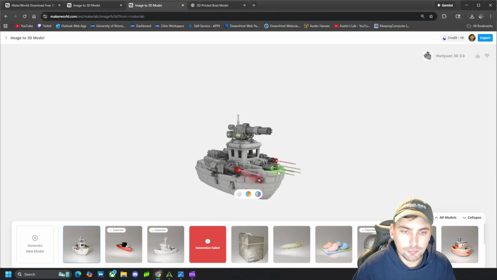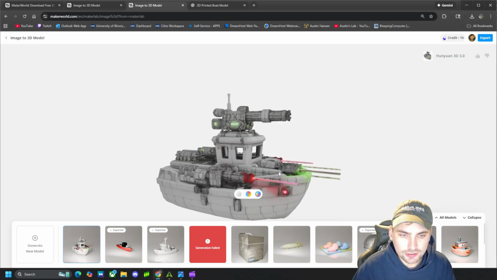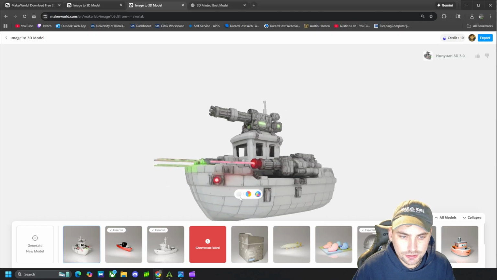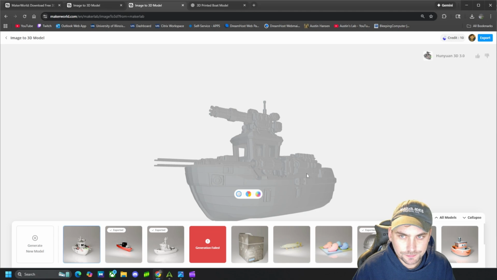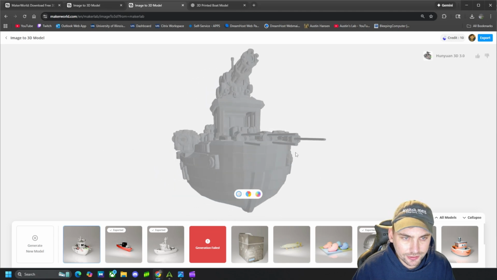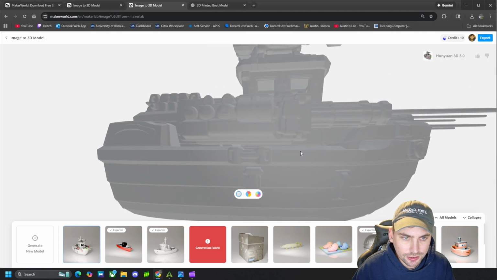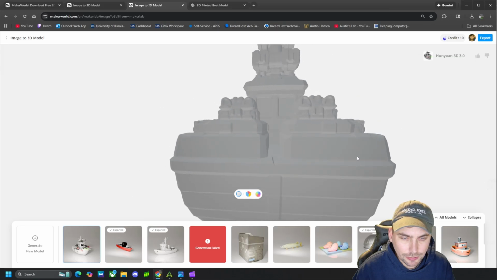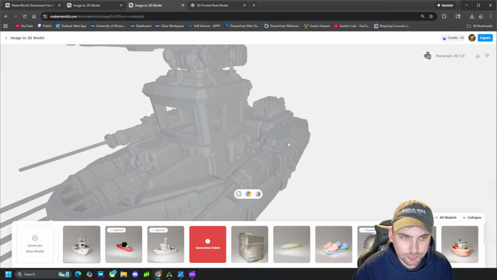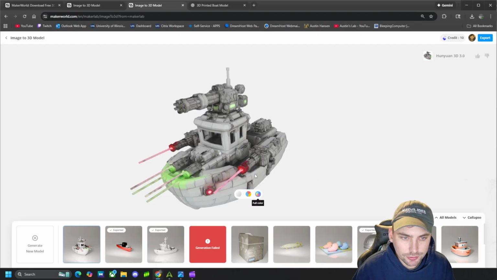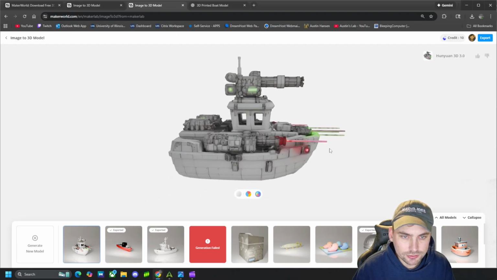All right, guys, that model finished generating and here it is. Here is the non-colored version. And I think it did a pretty good job in doing a representation of the picture that we gave it. Here it is with all the colors.